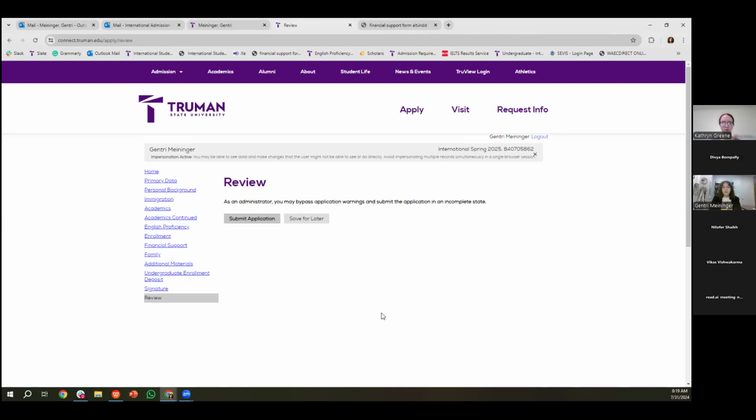We'll still see their application; it just hasn't been submitted yet. So they can start it and work on it. Then when they get all those final documents, they can go ahead and click submit, or you can email us and we can get it figured out. Then you will click submit application. I will not submit this one because this is kind of a working document. So, all right, a lot of information.